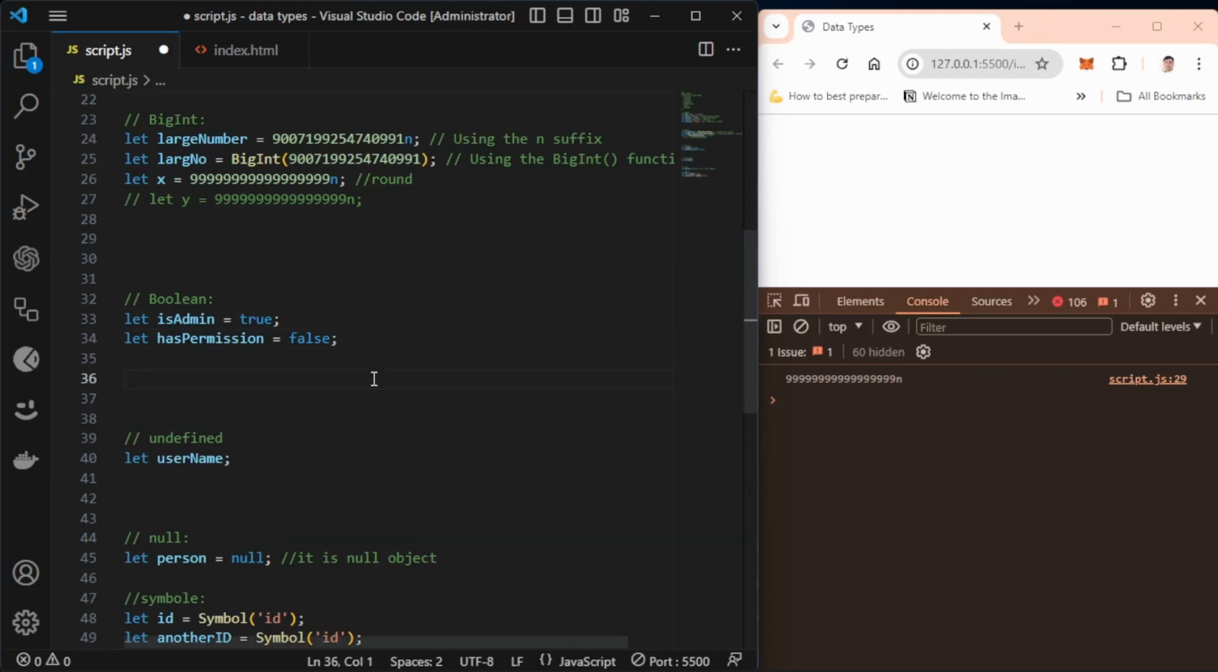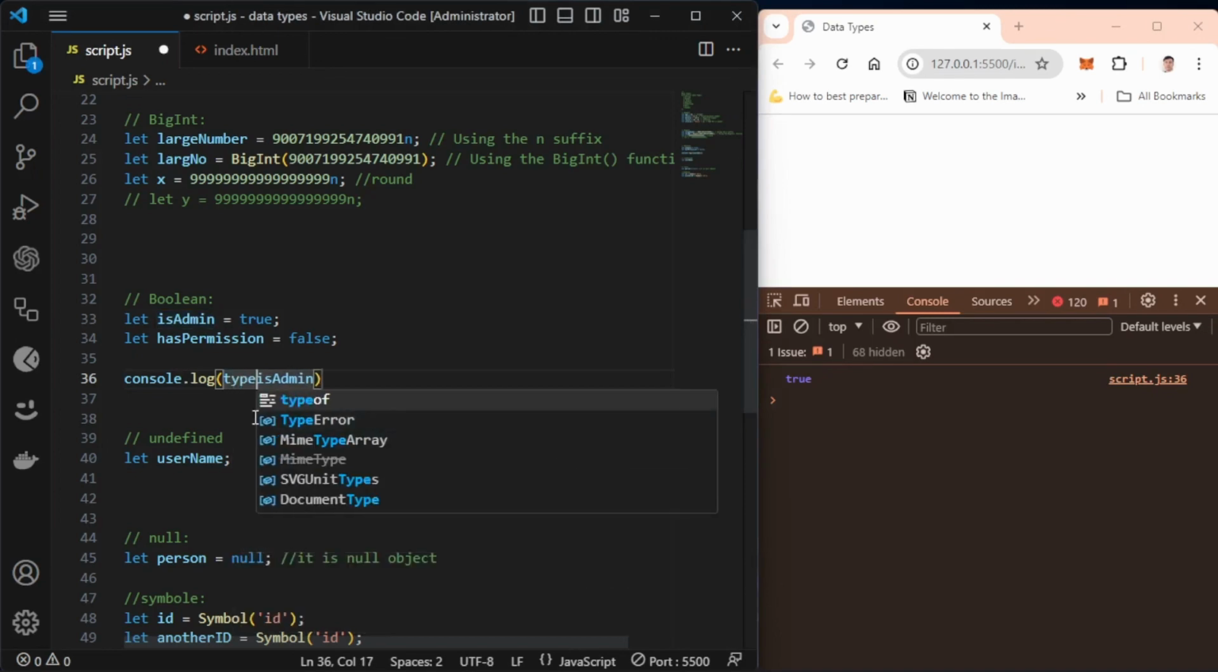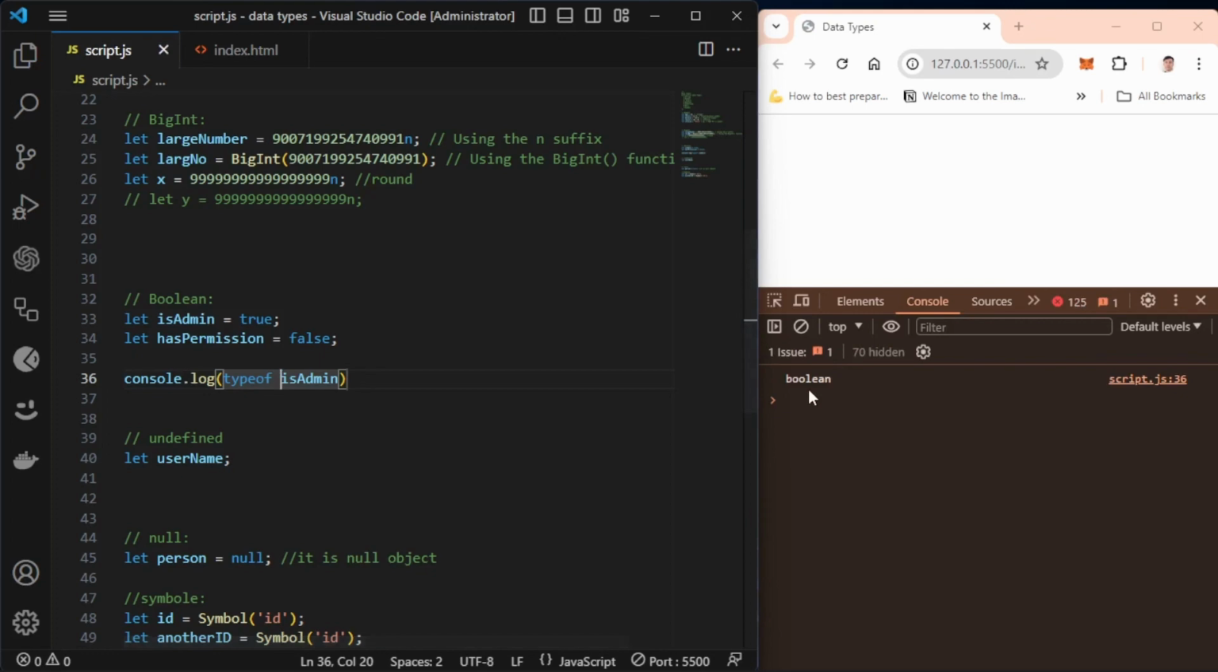Okay, let's check the type of the Boolean. isAdmin will show you true in the browser console, which is the value. But if I want to check its type, it will give you Boolean, and also false is also a Boolean.